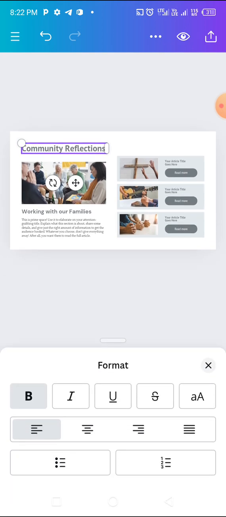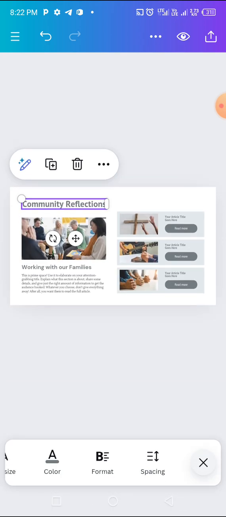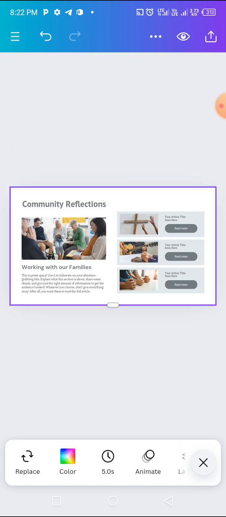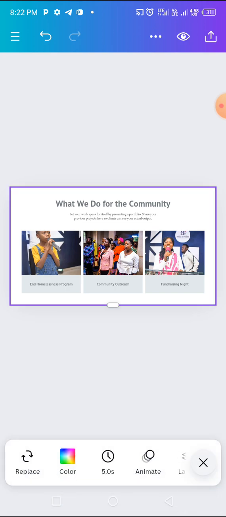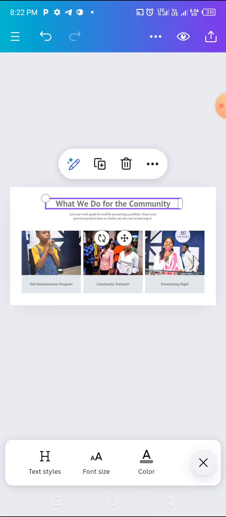Like you can come here to centralize it if you don't want it where it is. Okay, that's the center. So if you want to put another thing, you can go to the next one, edit as you deem fit.